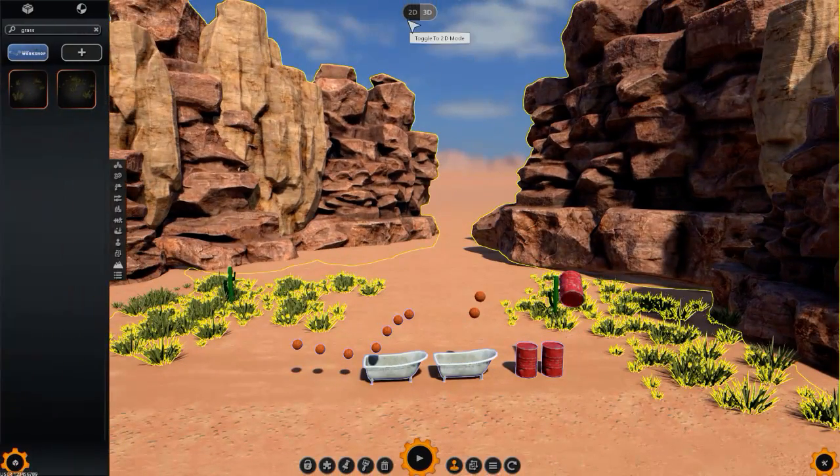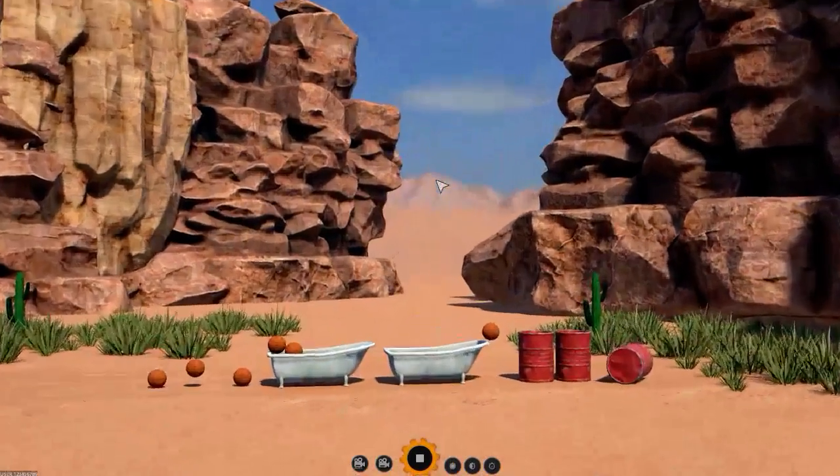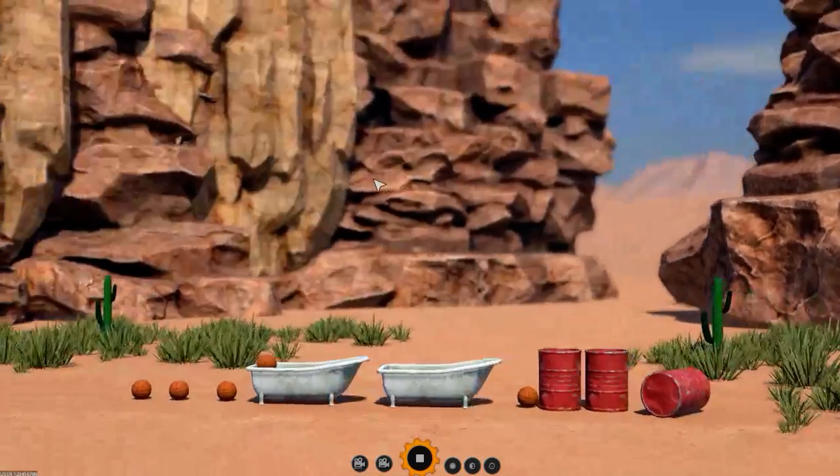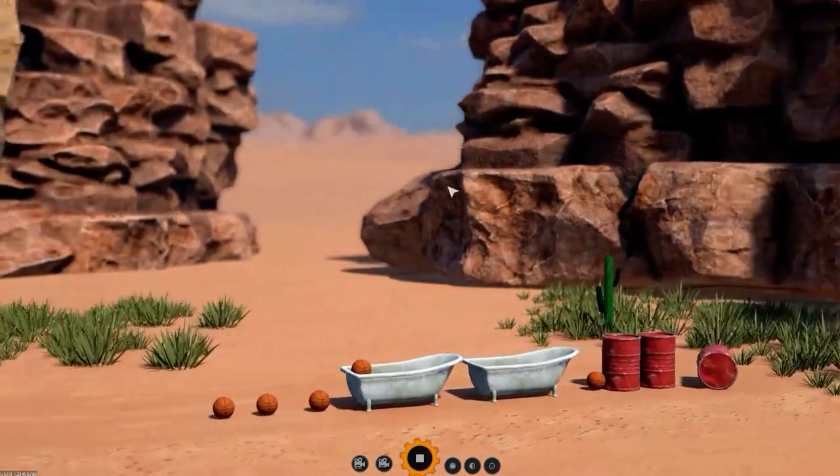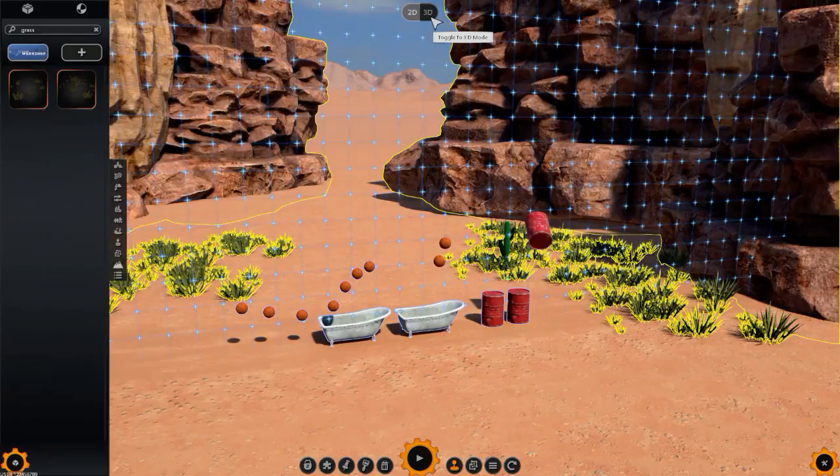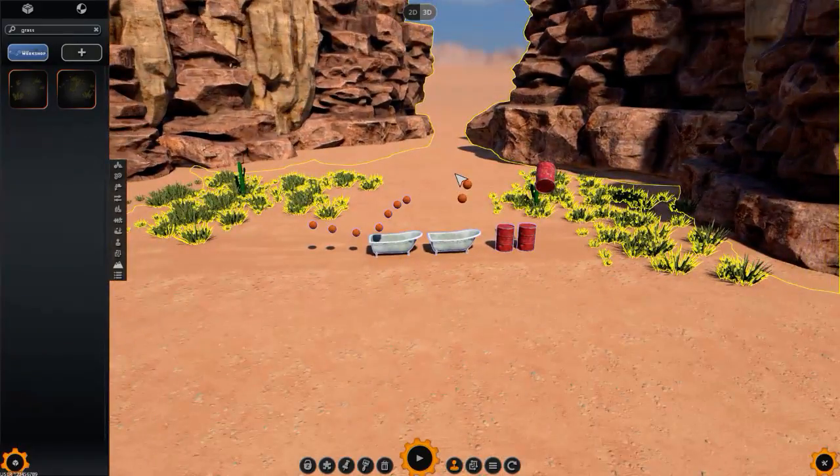And switch back to player mode, and we have some first green in the level. And now let me show you another great feature.